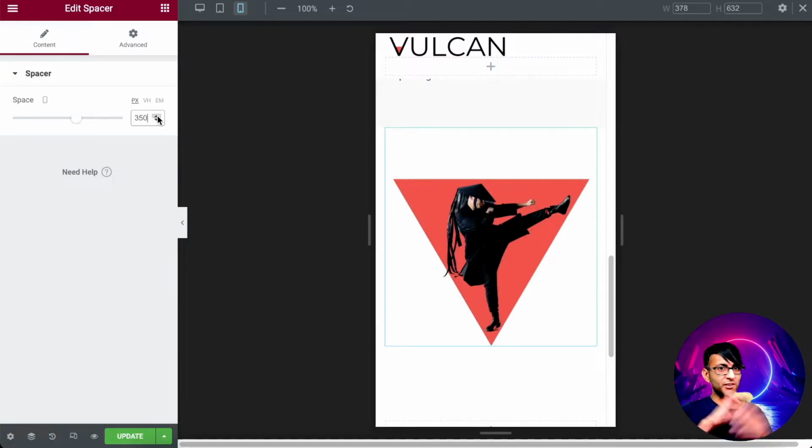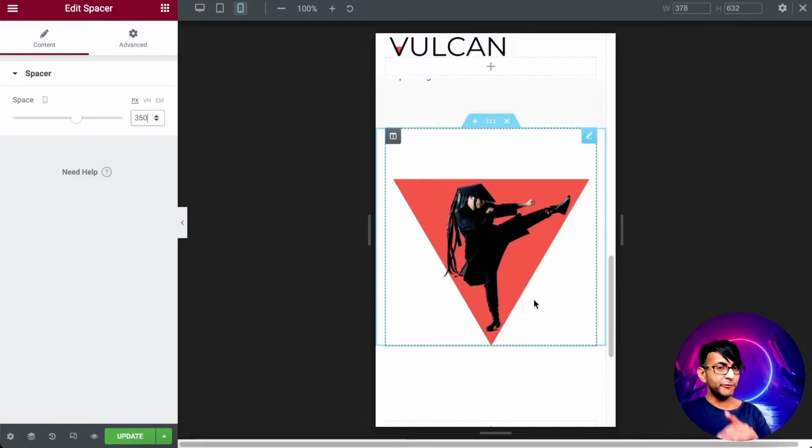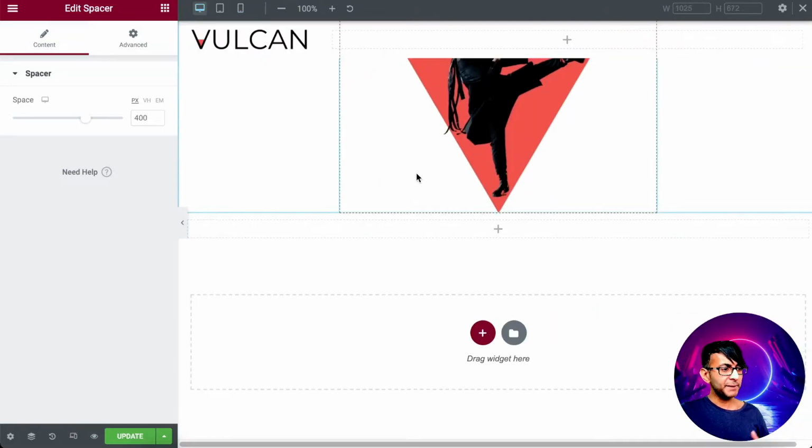If you have images that are various sizes, you'll spend a lot of time toing and froing with this. So have a think about what you're doing. So that looks fine for the mobile. Let's go back over here.